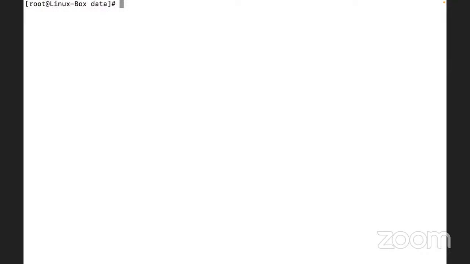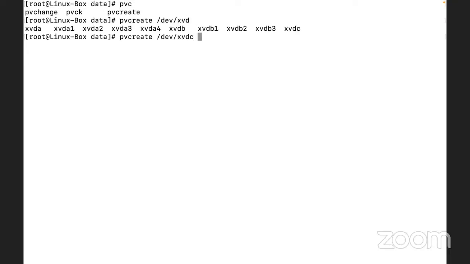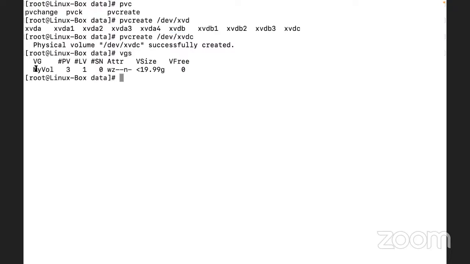Okay, one more thing I want to do here quickly. Rather than creating additional partitions here with pvcreate, I'm just going to allocate that disk, xvdc. And now I'm going to extend the volume group. If I run the command vgs, volume group show, there is only one volume group.